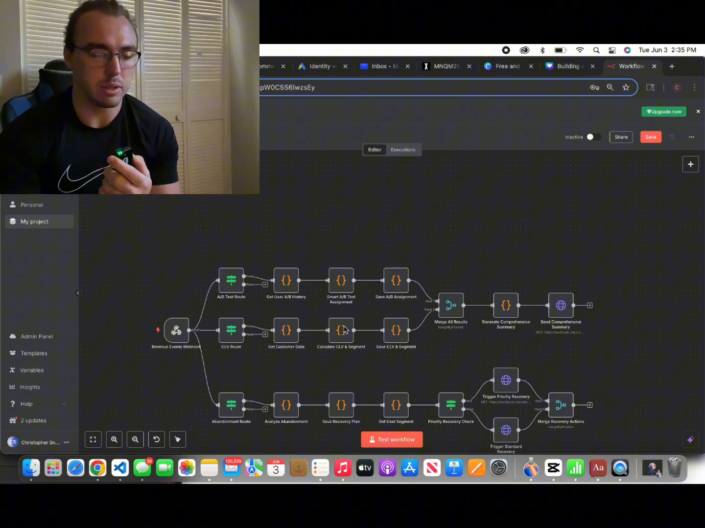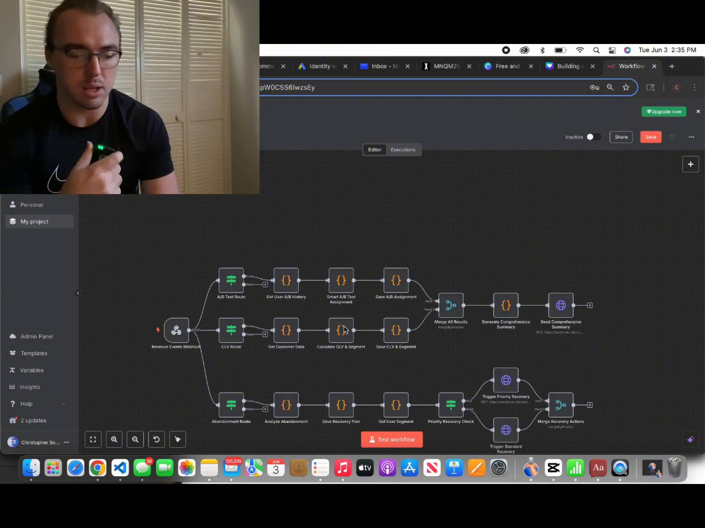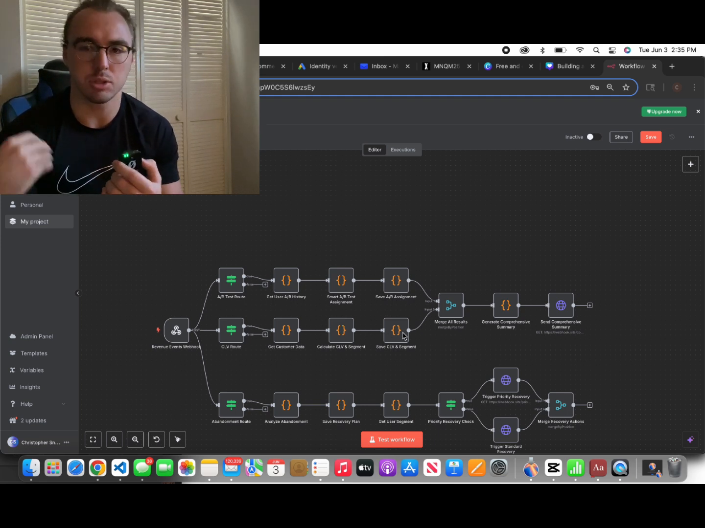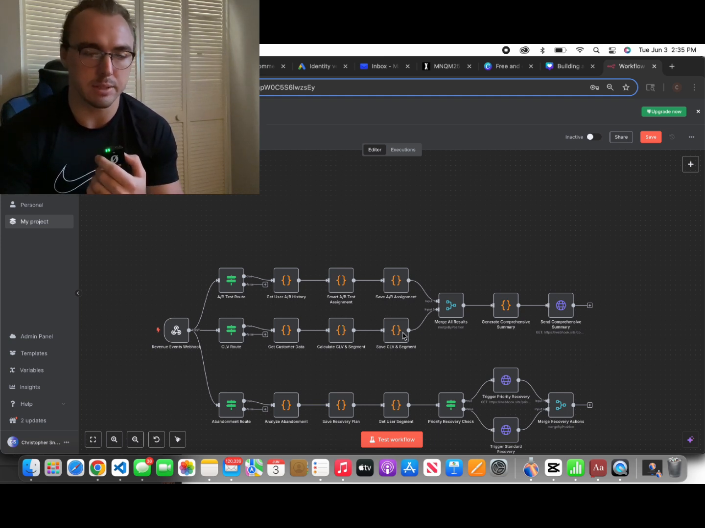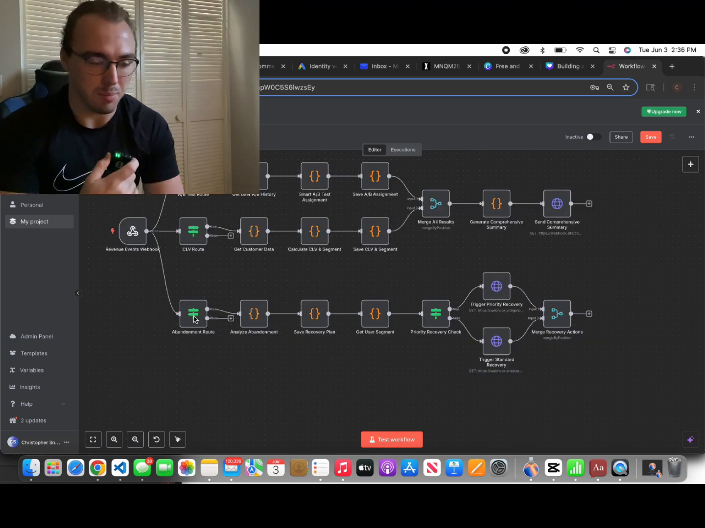And then it's just going to calculate their whole entire value from the visits to your website of the products that they do buy from you. And then it's going to go into our next JavaScript function. It's just going to save all of that previous data that was calculated from the customer lifetime value segment JavaScript function. And then it's going to go back into our merge all results function. And so now moving into our bottom branch here.